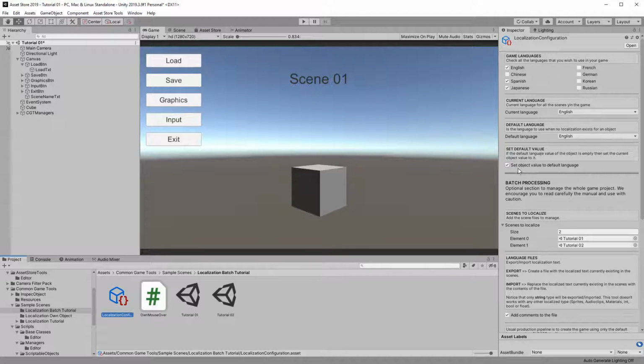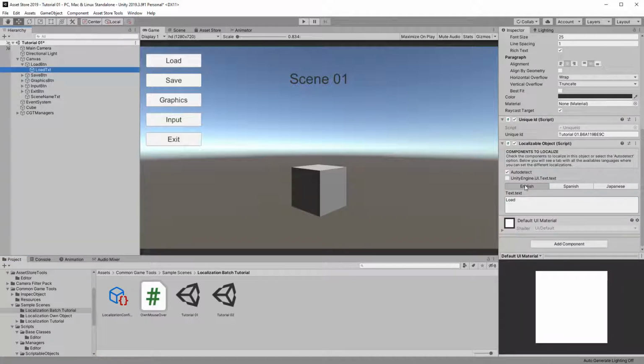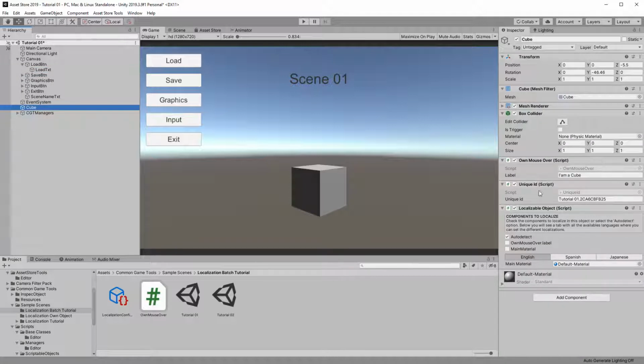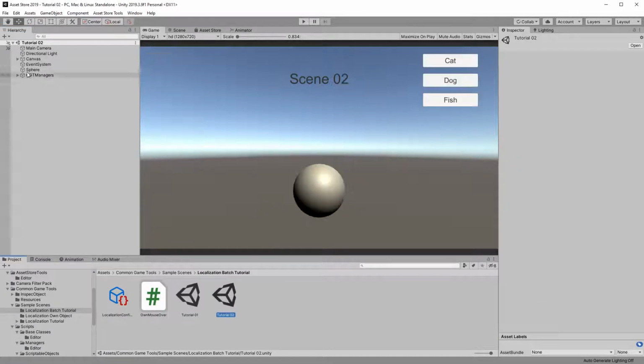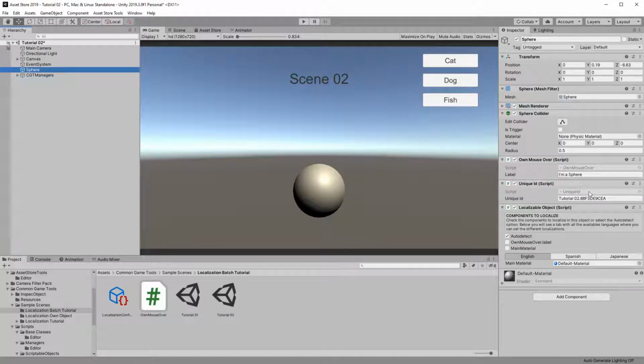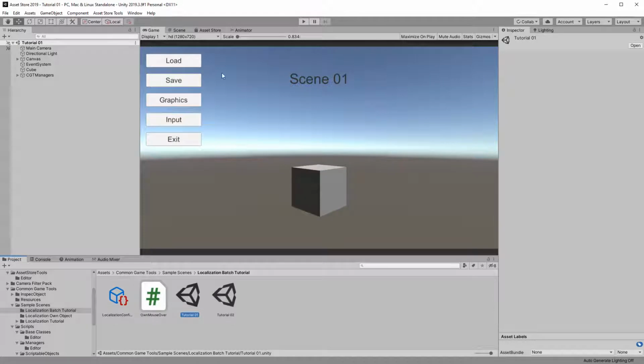If you click set object value to default language, every localizable script you add to any object will set the current value to the default language, and it's useful if you are working on a large project. Also, in the cube, you can see that the localizable object script has been added. So now I have in both scenes all the objects that I wish with localizable capabilities, but the objects are not localized at all. It's only in the default language, in this case English.